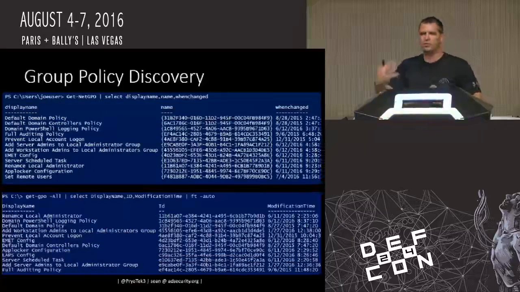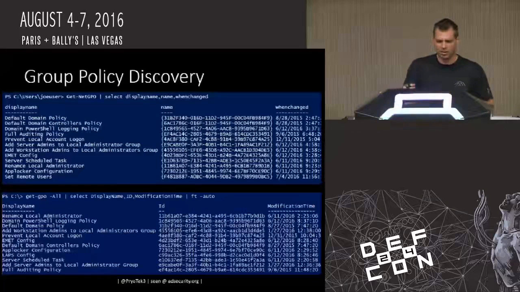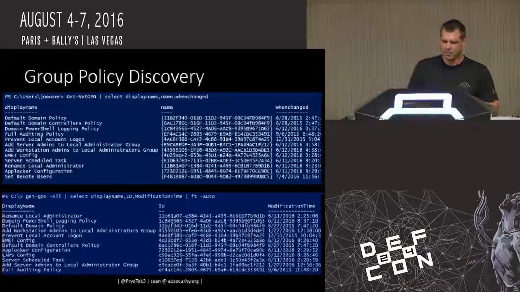So we can also discover all the group policies in the organization that authenticated users have read access to, which is all of them by default. And so we can look at them. We can see there's a domain PowerShell logging policy, a full auditing policy, prevent local account logon, that's interesting, add server admins to local administrator group, AdWorks, okay, EMET config, AppLocker config, and LAPS.